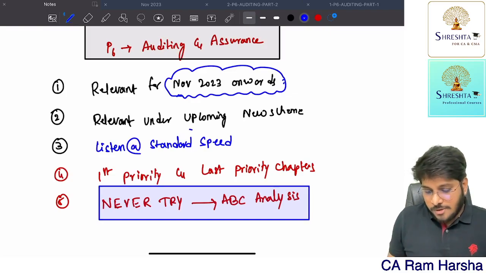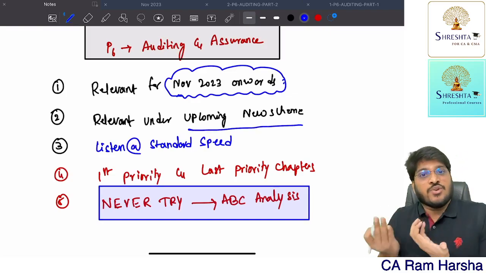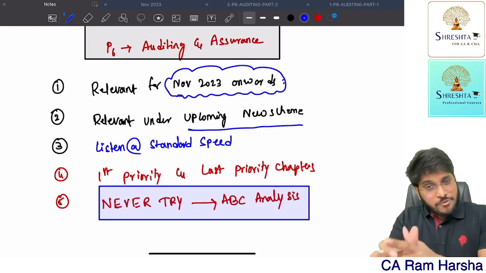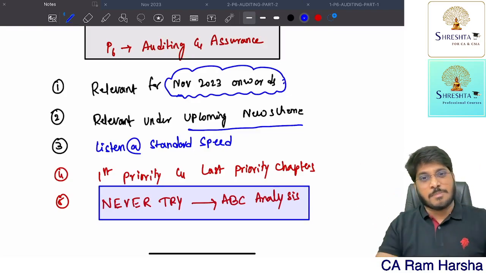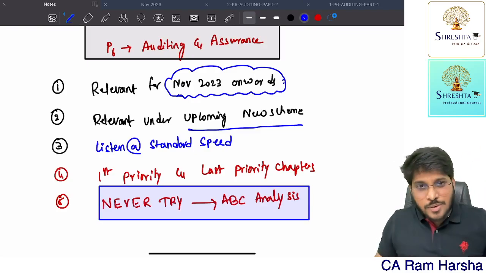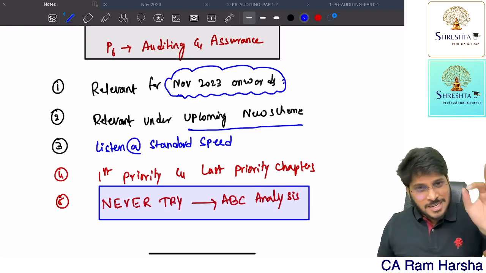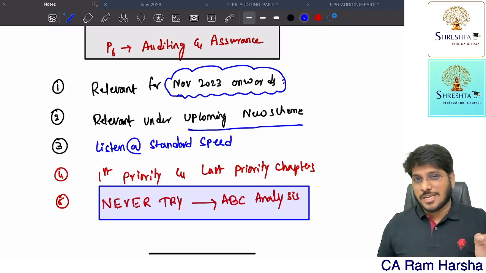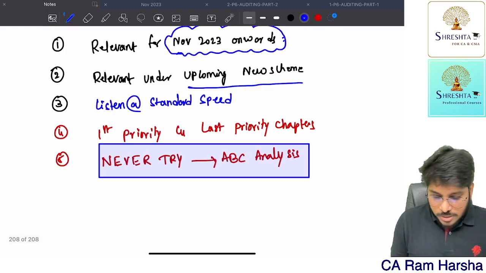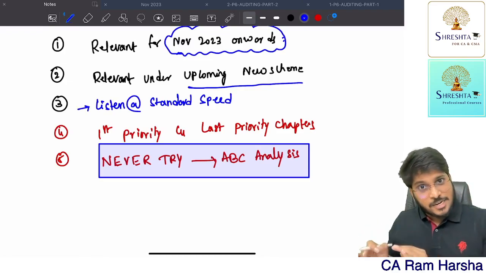Then, if at all the Institute is bringing a new scheme, if at all November 24 or maybe May 24 by worst chance, if at all the new scheme applies, if at all you are planning for a May 24 attempt under the new scheme, nothing to worry. Audit subject will not change. Syllabus will be the same under the new scheme as well. So you can happily follow. Then, now listen at standard speed. I will talk about this at the end of this video.